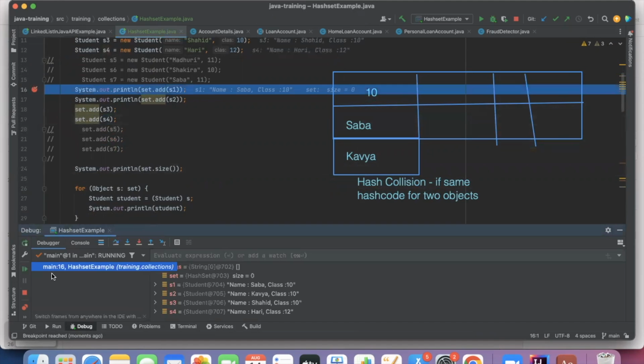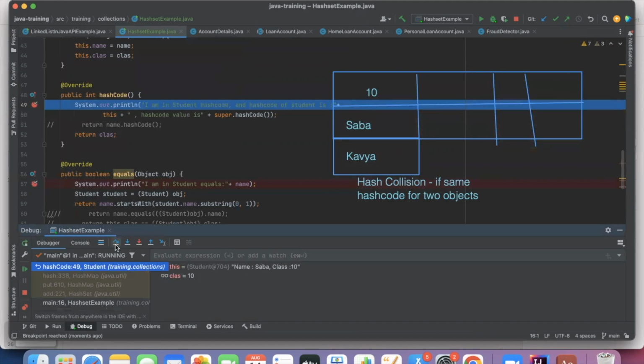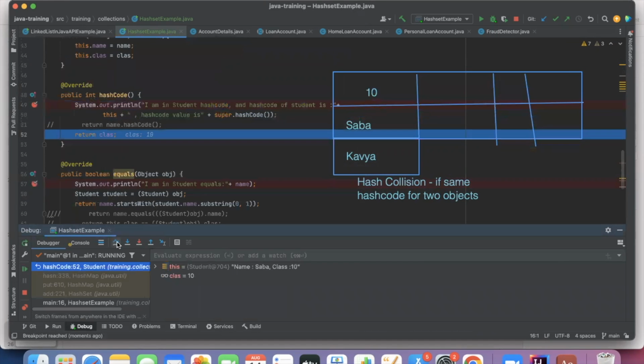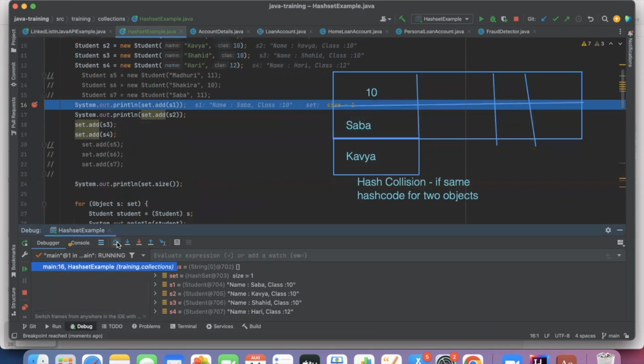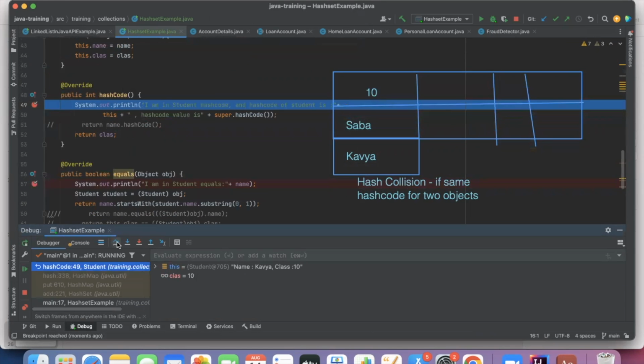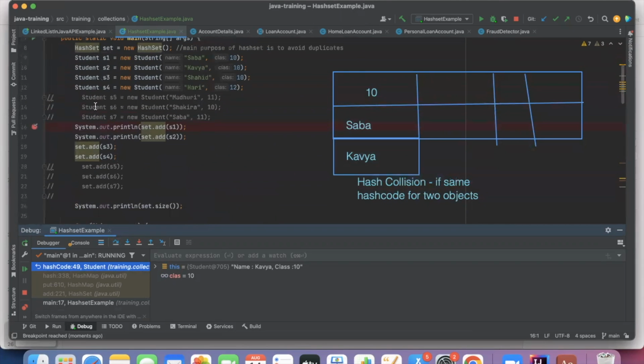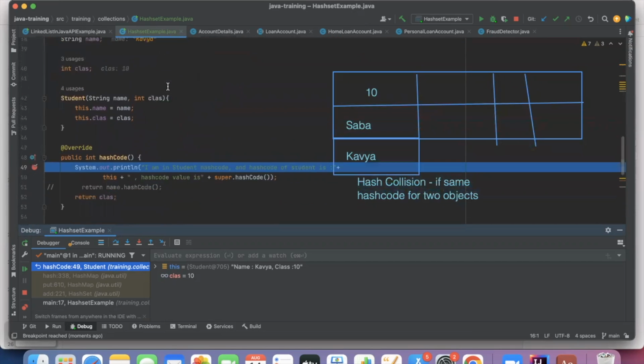So first I am adding the S1 student. At the very beginning, what it does is it goes and generates the ID. Okay, it added. Next, what happens? Can anybody explain? Sabah, can you explain what happens? It will print Hari. No. We are still adding Kavya here, the second element. Second element Kavya. So what happens now actually?